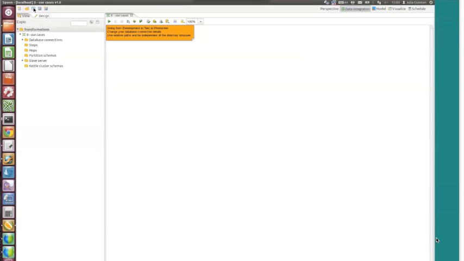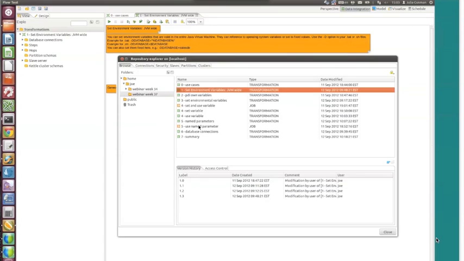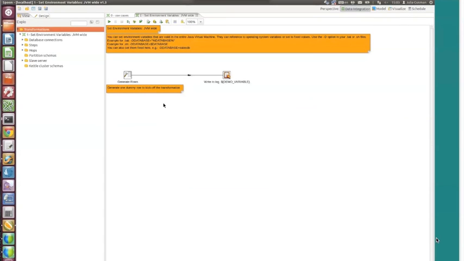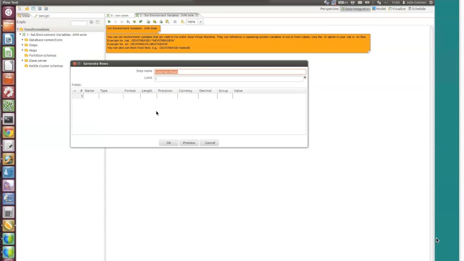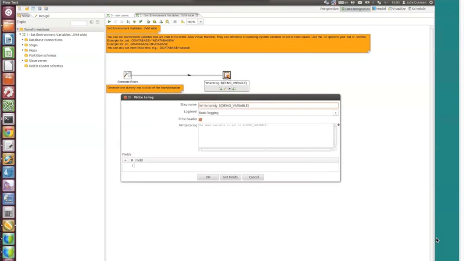And so I'm just going to open my first little demonstration. What I'm doing here in this quite simple transformation is the first step is just generating a dummy row because we need to have at least one row in the transformation. And the second step is just going to write into the log my variable called demo variable. Now let's have a look where we've set up the demo variable.